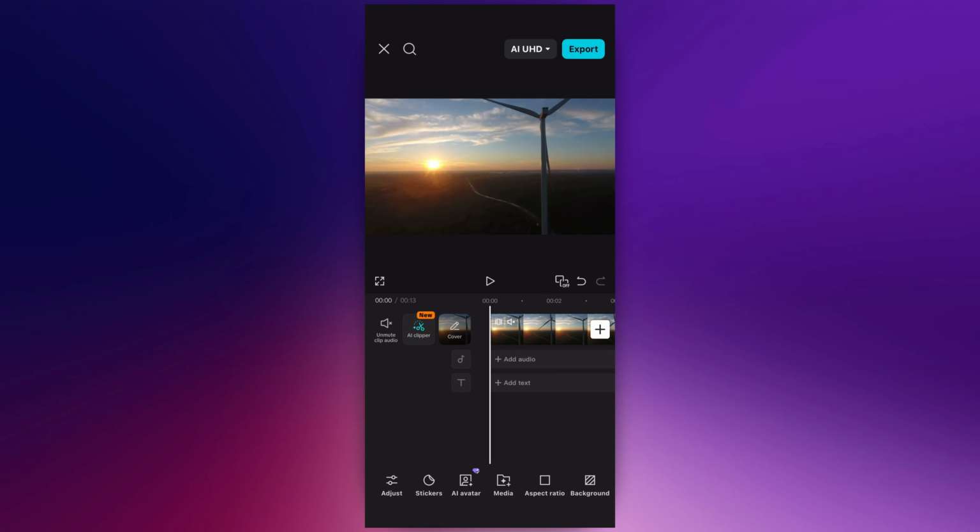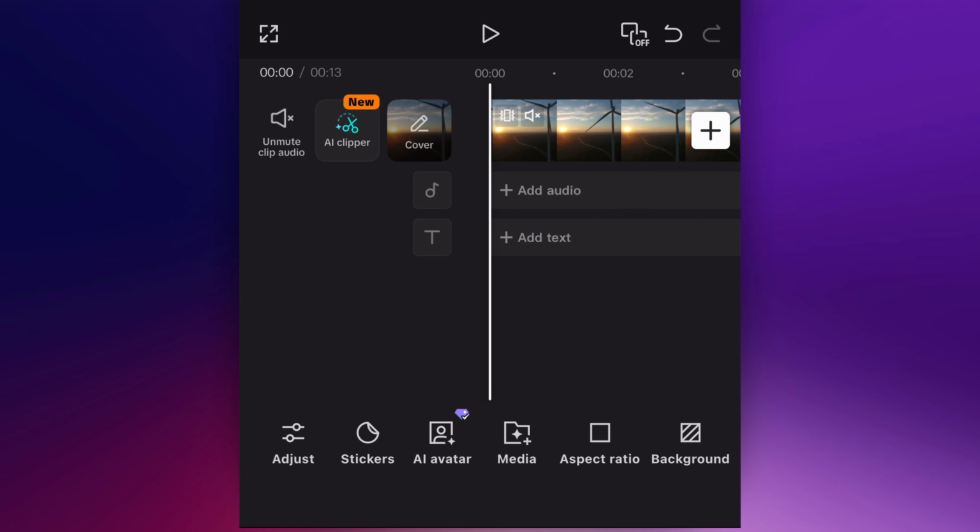In this video, I'm going to show you how to make full screen video in CapCut. So the first step is to open your project and make sure you don't select anything in your project, and at the bottom you'll see all these options. Now you just have to scroll until you find aspect ratio.